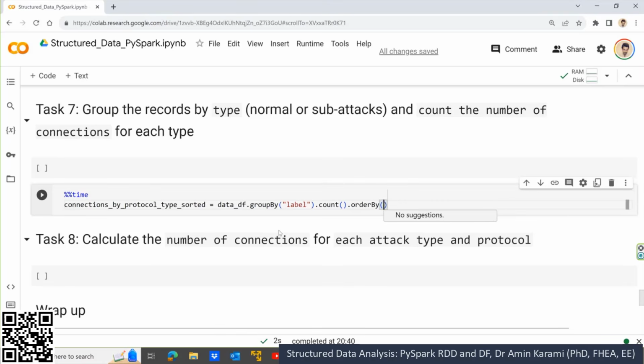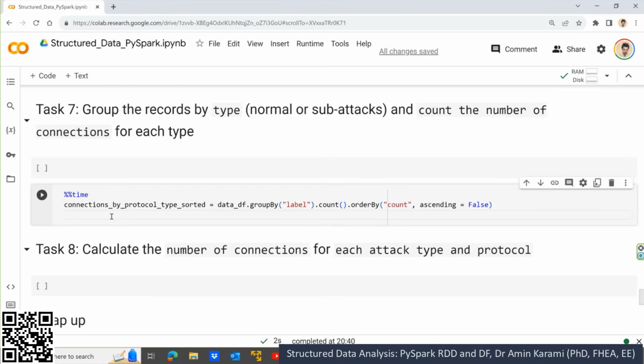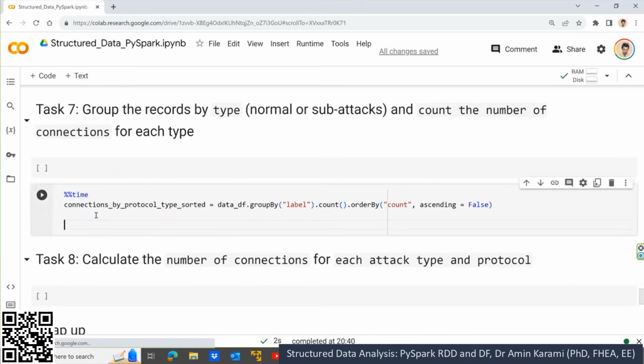Order by based on this count, and ascending false, because I want to put it in descending order. And what I want to do is show this one. I want to say please dot show. Why not use this truncate?